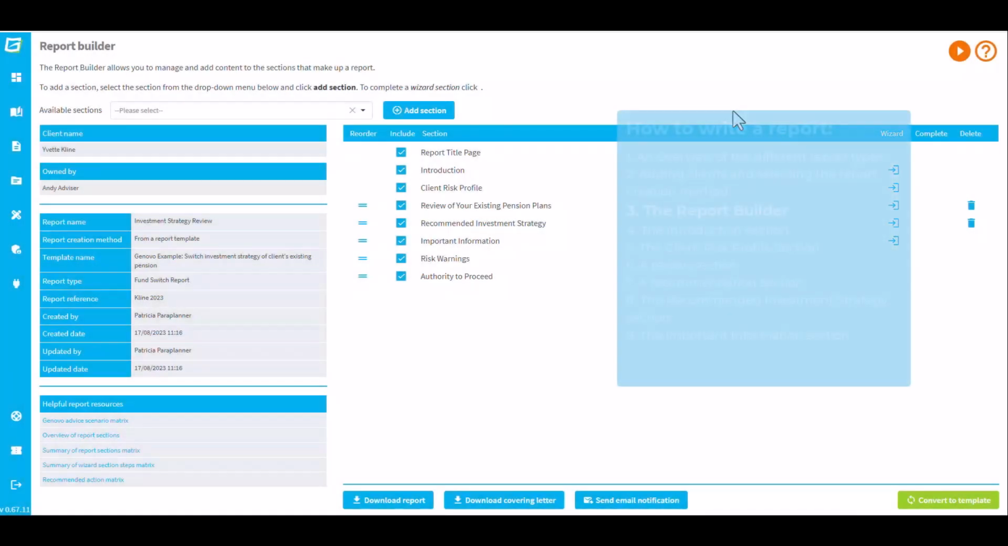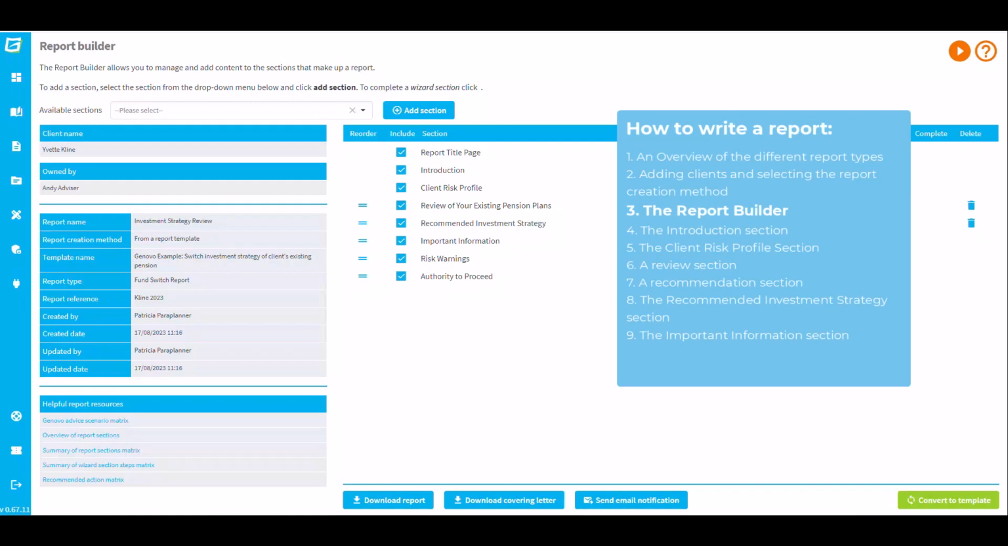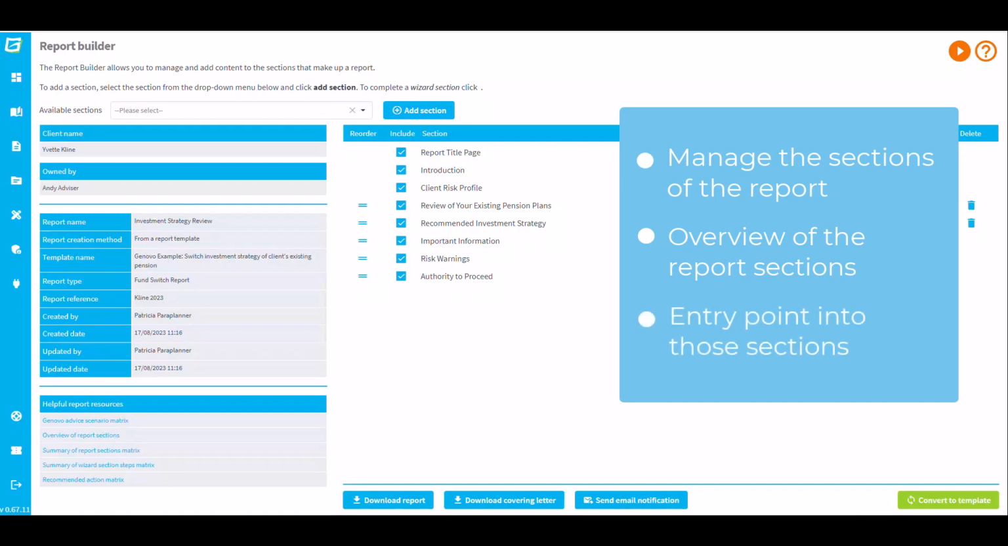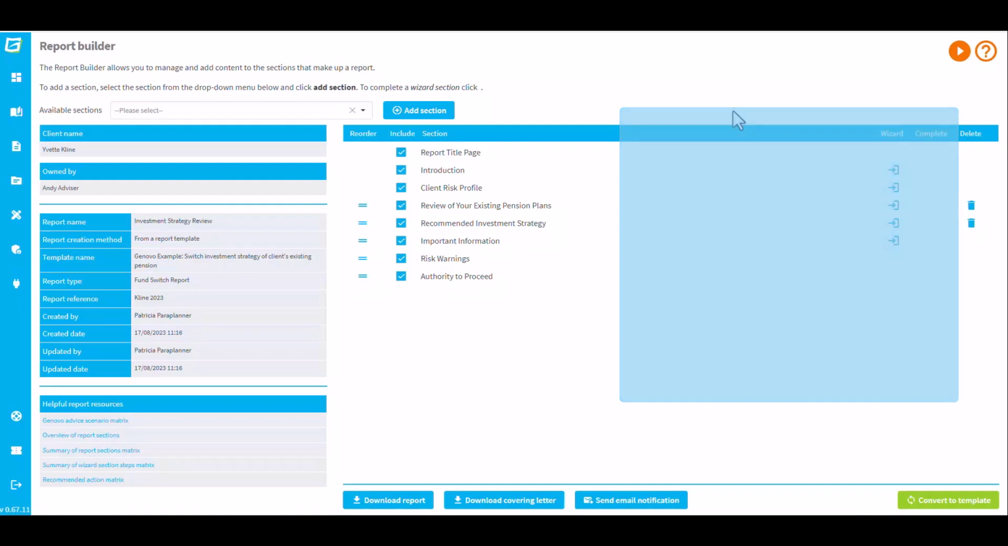In this video tutorial, I am going to look at one of the key features of Genovo, the Report Builder. The Report Builder allows you to manage the sections of a report. It also provides an overview of the sections that make up that report and an entry point into those sections that require input from you. We call these sections wizard sections.